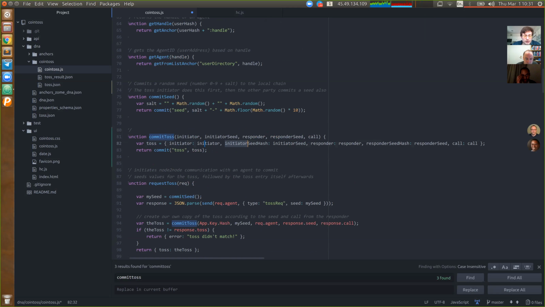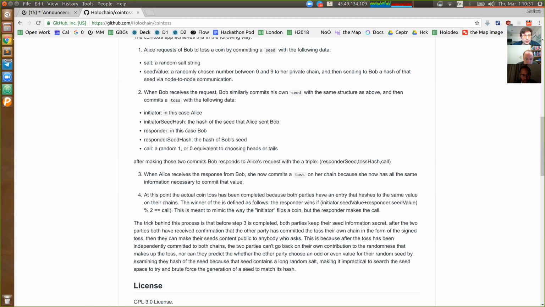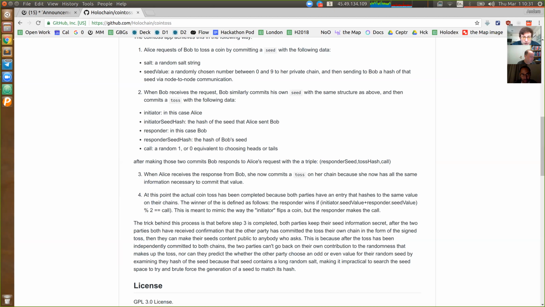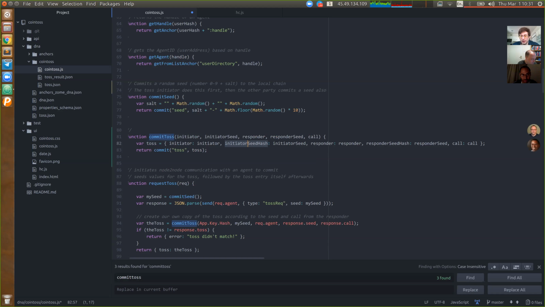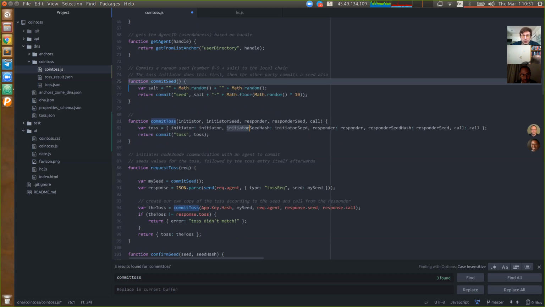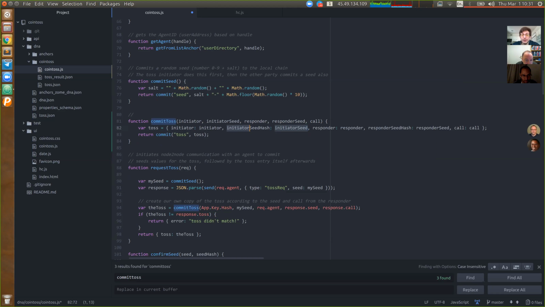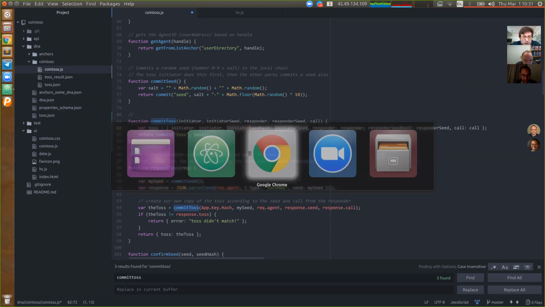So initiator, and let's go back and forth between this and the definition. So initiator in this case is Alice, and so that's her Holochain app hash, and then the initiator seed hash, the hash of the seed that Alice sent Bob. So this is the address of the Holochain entry containing the seed that was committed by commit seed by Alice. And then there's the initiator seed, which is me. So I committed a seed, Bob committed a seed, and this is the hash or address of that Holochain entry.